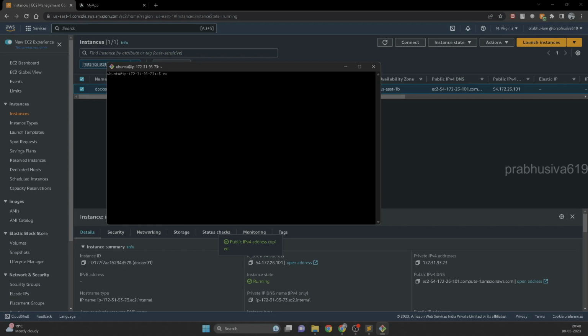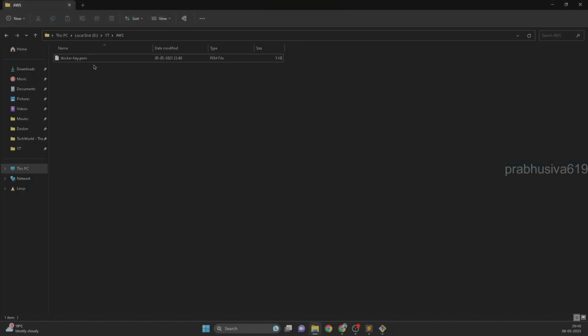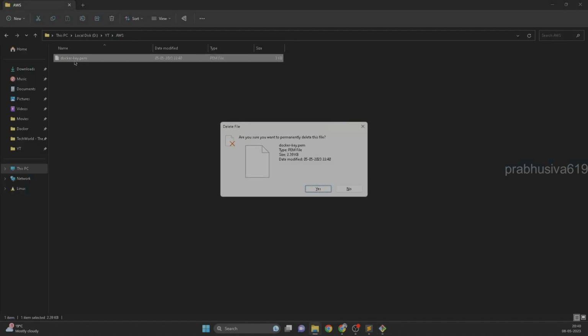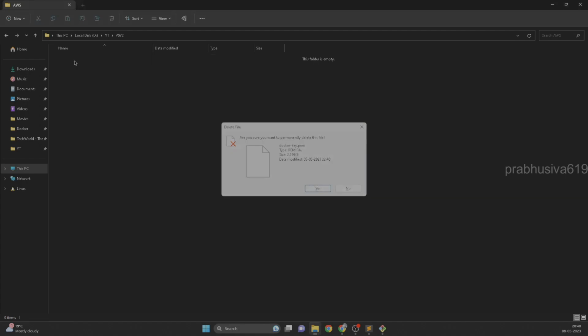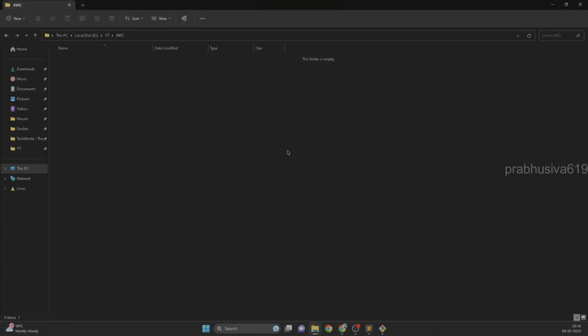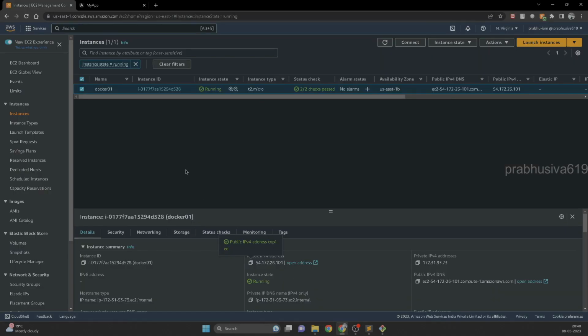Now let's quit out of the machine and let's deliberately delete this key file. I'm going to permanently delete it, so I no longer have it and I have lost access to my instance. But there is one tool which AWS provides out of the box which you can use to connect from the AWS console itself.